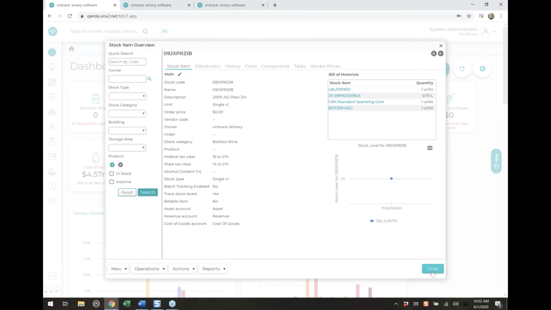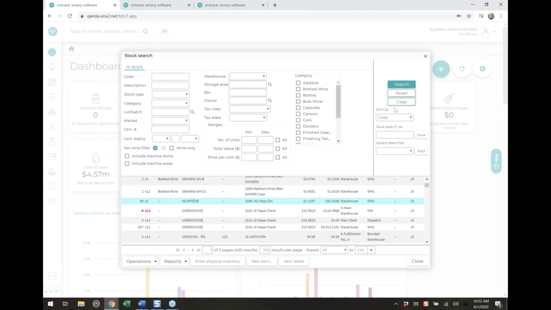And now when I close out of here, if I re-hit search, it will show the category bottled wine for that.